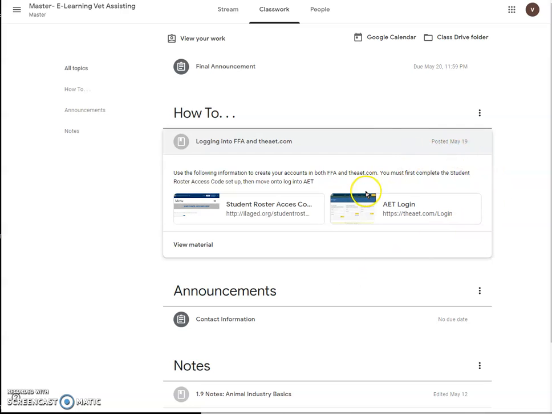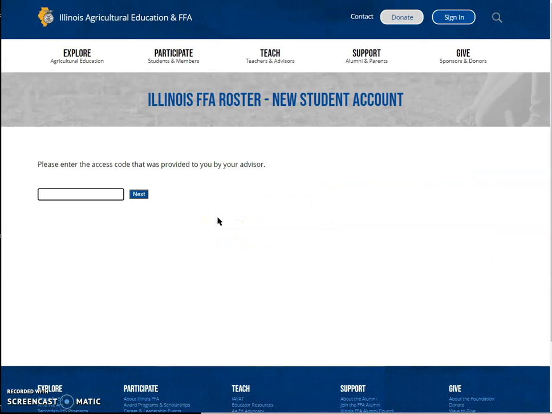But before we can go here, we need to first go to the student roster access code. So I'm going to click here. And again, this is going to generate all of those different login pieces. My access code is going to be Wilco Vet, so capital WILCO, capital VET. So again, Wilco Vet is my access code.